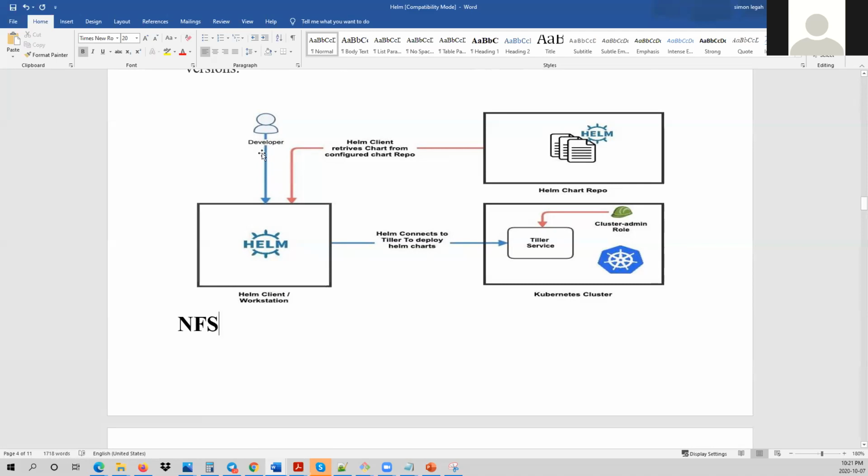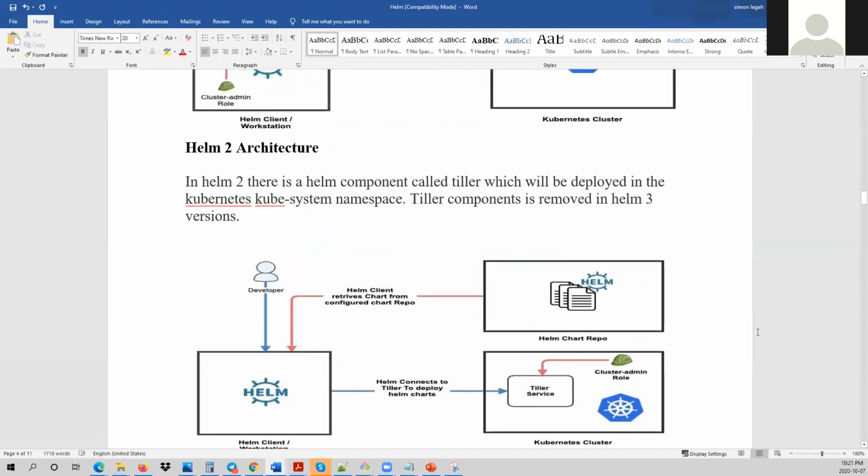Now we have a developer trying to execute this command. It could be a developer, a DevOps engineer, or a Kubernetes admin trying to do some deployments. So please take notes. This is the old version. In Helm 2, there is a Helm component called Tiller, which will be deployed in the Kubernetes kube-system namespace. The Tiller component is removed in Helm 3.